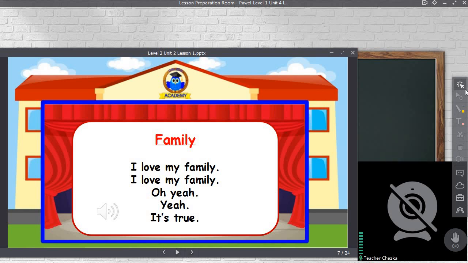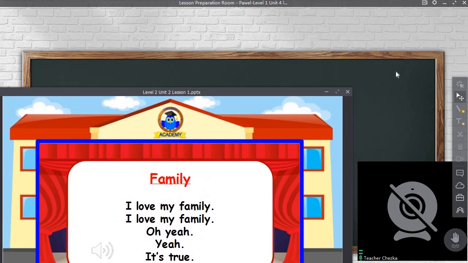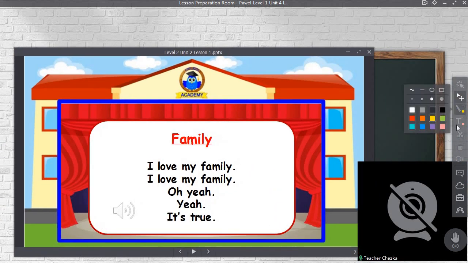Alright, the next icon is the select and move. We use this icon to move something from the blackboard. For example, I want to move this lesson material, so I have to click this icon, then move it. For example, I wrote here family and I want to move it. Click the icon and move.